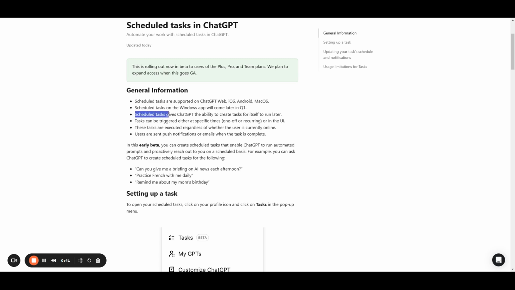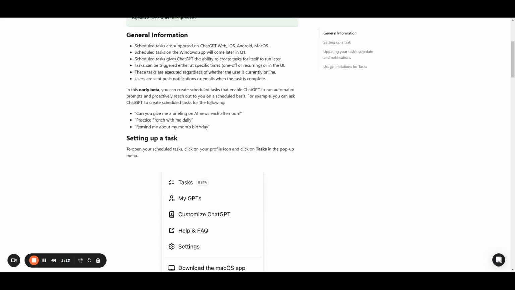You actually can schedule tasks for ChatGPT to do later on its own without you having to manually click a button, which I love. Tasks can be triggered at specific times, one-off or reoccurring, and it's whether you're online or not. So that's really cool. And you are sent a push notification or email when the task is complete. You can say things like practice French with me daily, which I'm learning French right now. So that's perfect for me. You can set up reminders, which I love for work-related tasks or even personal things.